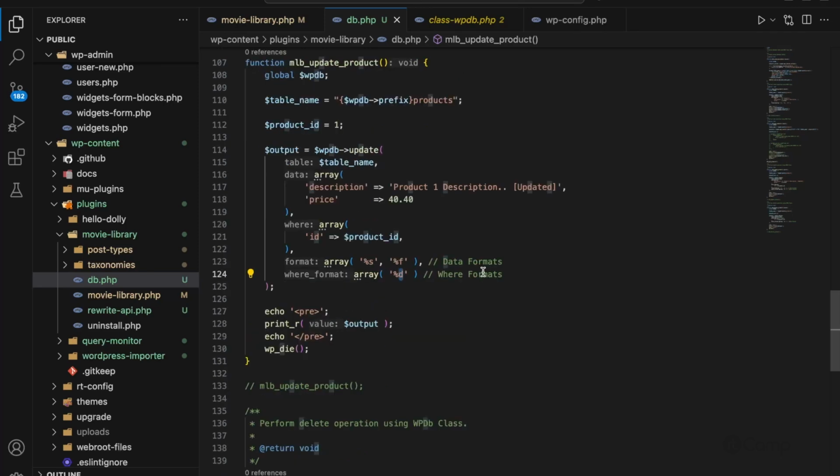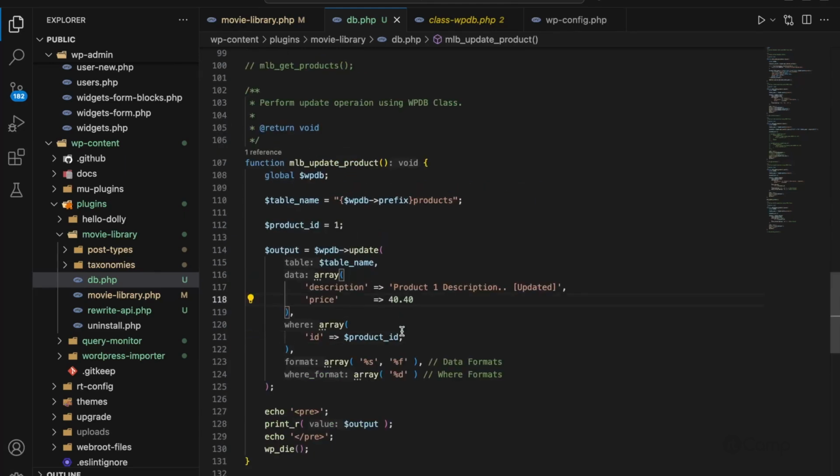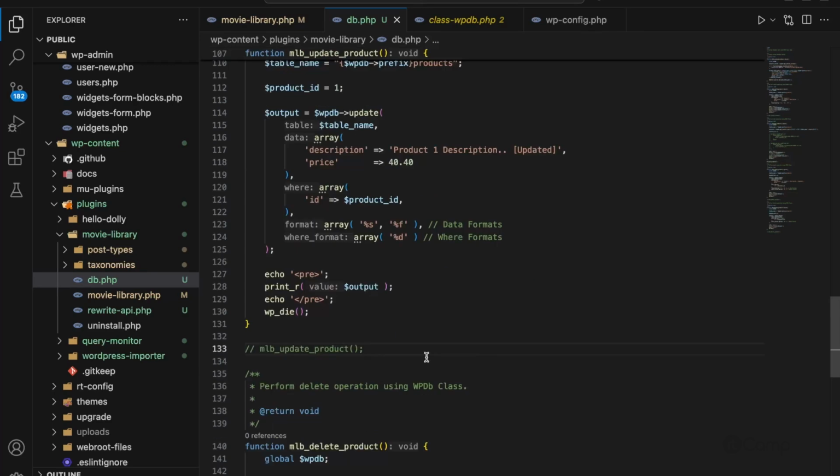Then you simply output the result. The output will be 1 if only one row is updated. If multiple rows are updated, then that count will be returned. And if there are no updates, it will simply return 0. So let me just go here and update it to 40.1. Let me just uncomment this.